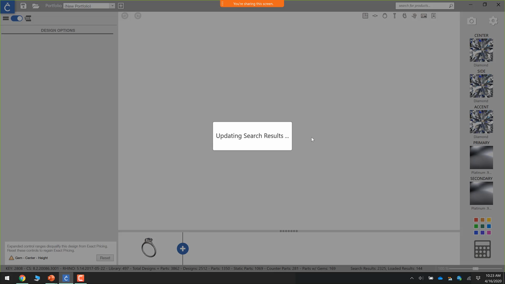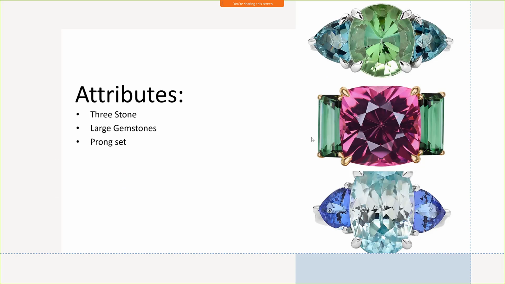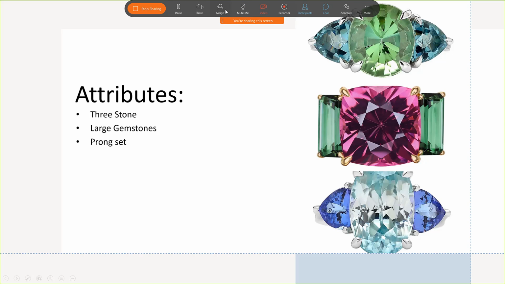Our second option that we were going to look at were these large 3-stone gemstone rings. They're all prong set. They're pretty traditional, nothing super exciting or funky on the sides. Just really nice, clean 3 stones, but they have really large gems in them. So again, this is a cool option for you to choose.